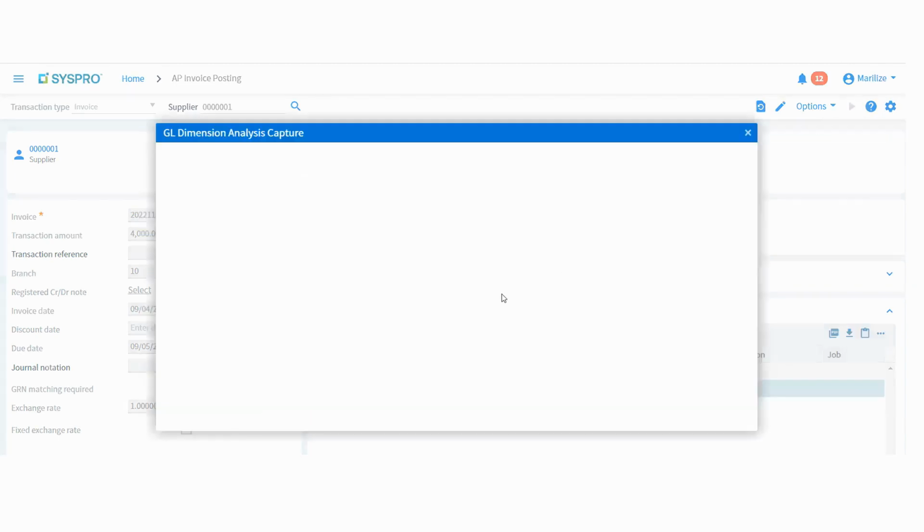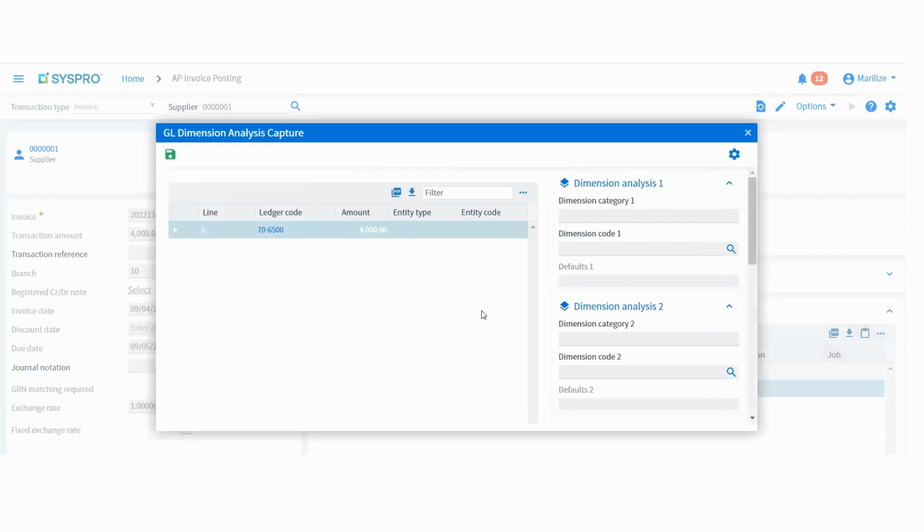When I select to post my invoice, I now have the option to tag it against my dimension codes. As you can see, my dimension codes are already pre-populated based on my defaults. So at this point, I can either decide to update it or I can simply select to save if I am happy with the defaults.